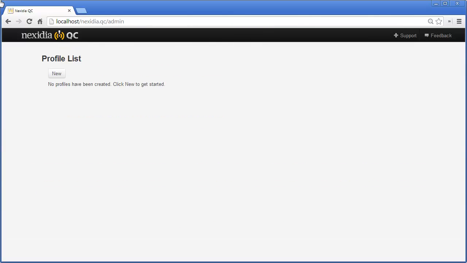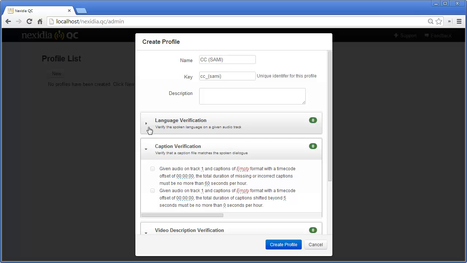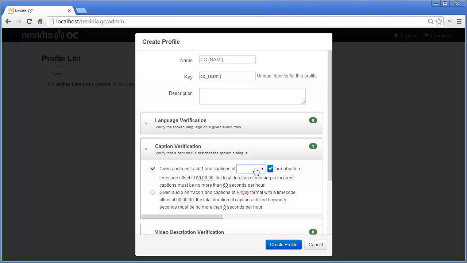Nexidia QC offers a web-based administration interface to create test profiles. We will start off by creating a profile for closed captioning verification. This profile can have two separate tests. The first parameter is which audio track we will be checking. Nexidia QC supports captions in the SCC, SAMI, SMPTE-TT, and Cheetah.cap formats.